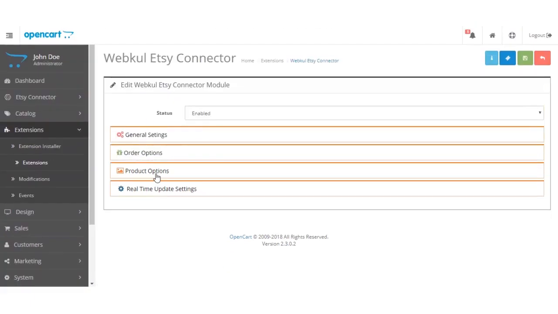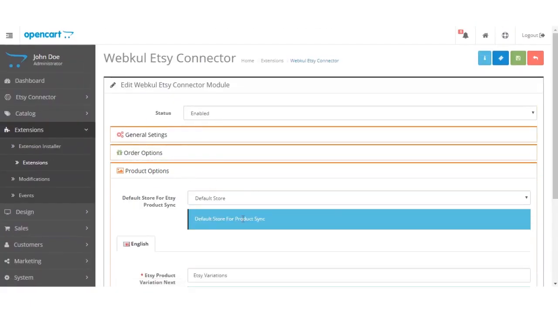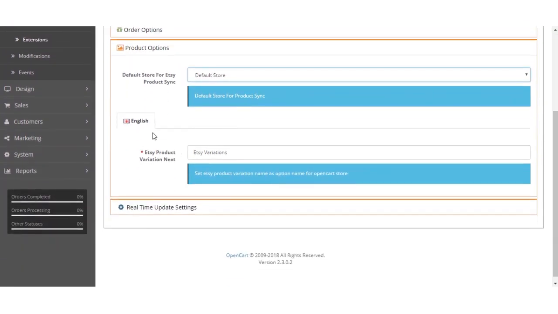After that, we have the product options, and here the admin will select the default store where the products synced from Etsy to the OpenCart store would be assigned. The admin can also set up the Etsy product variation name as option name for the OpenCart store. So you can set up the Etsy product variation text that would be visible under the options in the backend.